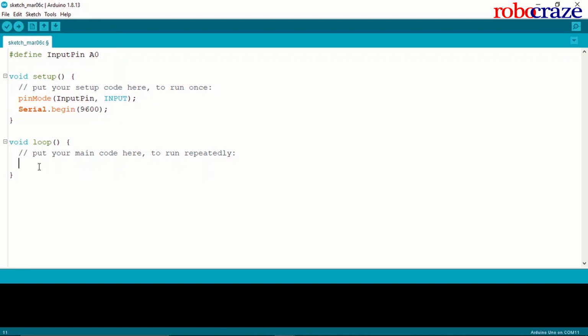Okay, next, for the loop, we will create a variable that will store the value of our sensor, and then we will be outputting that on the serial monitor. So let's call our variable int sensorValue. And what it's going to do is analogRead our input pin. So we have created a variable called int sensorValue. It will then do analogRead on the input pin, which is A0.